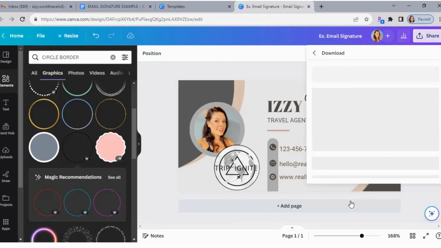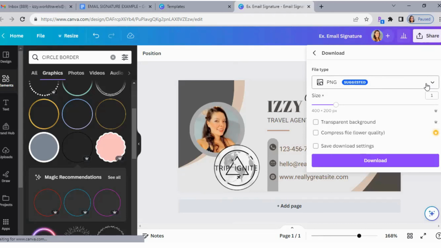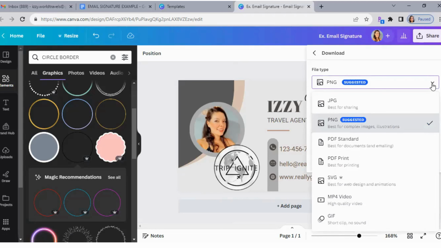I'm going to click on download. The option immediately that it's going to give you is to download it as a PNG, which is what I highly recommend. Okay. However, in my future trainings, I will be showing you as well how you can create a GIF. And you can actually have GIFs, something with movement, also in your email signature.